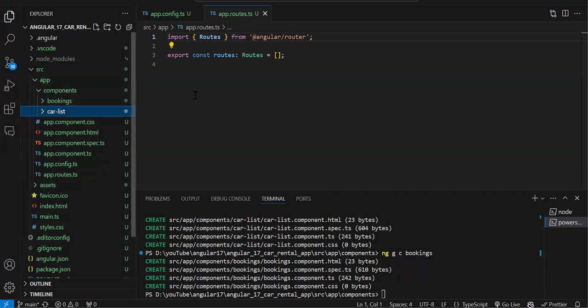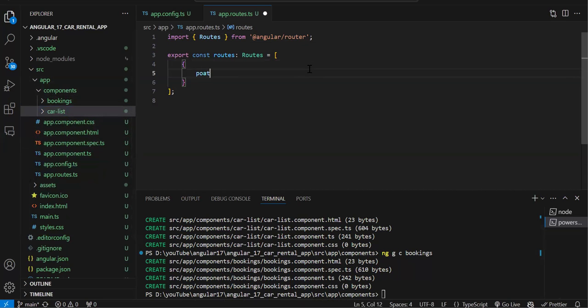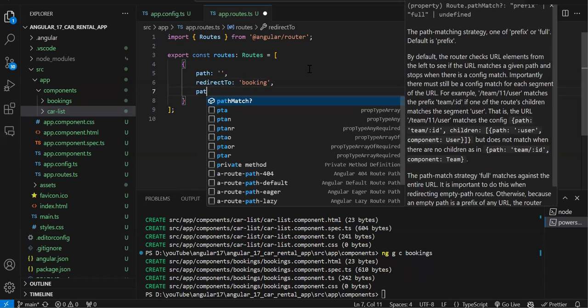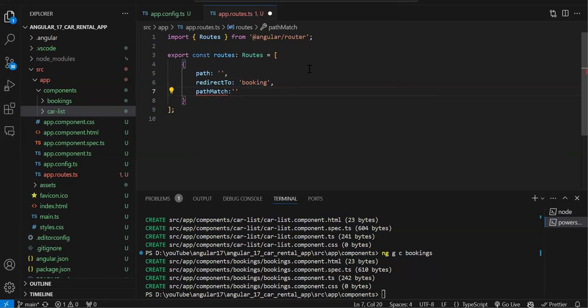Now, once the components are created, we have to create the routes. So the first route will be the default route. The path routes are the same as whatever you know from the previous version, just like that routes are there. Redirect to default route I'm creating. Let's say the default route will be car, or let's make it booking. Then the path match strategy. Cool. This is my default route.